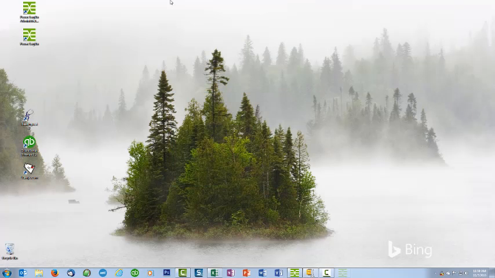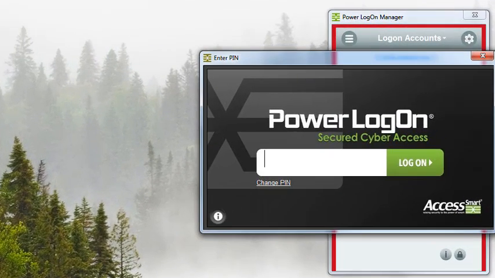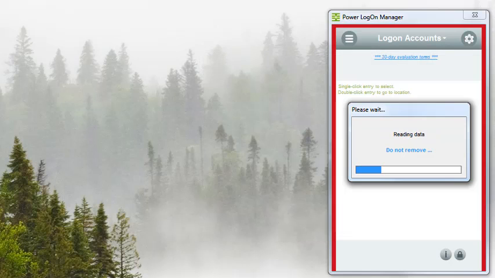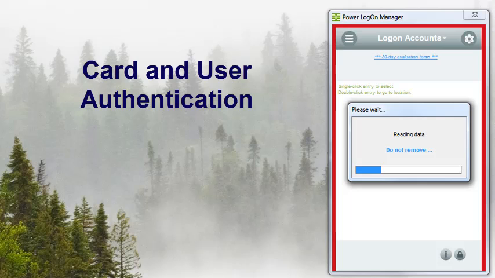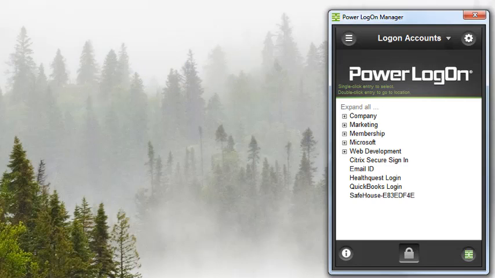Once it has realized that it's something I have, now it's going to ask me for what I know. Well, that's my PIN. So I'm going to go ahead and just enter in the PIN to the card. Now entering this PIN has nothing to do with any of the passwords that are related to logging onto the computer or any of my networks. It's just showing that I know the secret to unlock the smart card.